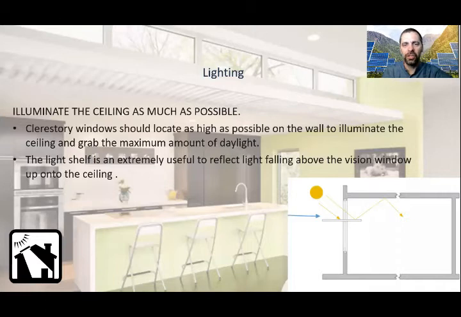Illuminating the ceiling as much as possible is a good practice, especially when the ceiling is flat and wide. Like this, the room will be much more lighted. As you see, clerestory windows should be located as high as possible on the wall to illuminate the ceiling and grab the maximum amount of daylight. This system can be further improved with a kind of mirror. The light shelf is extremely useful to reflect light falling above the vision window up to the ceiling.